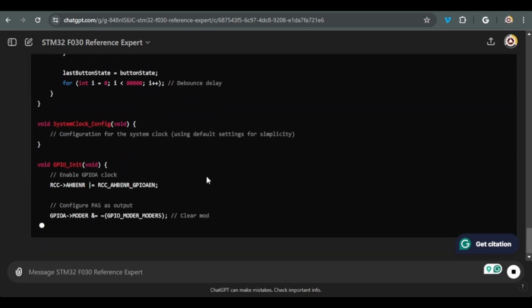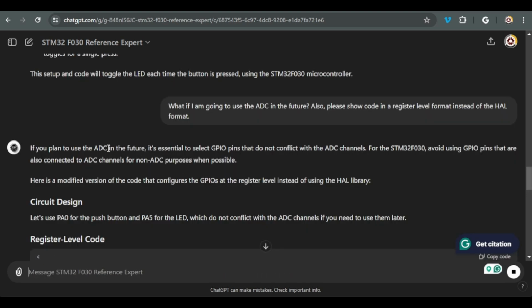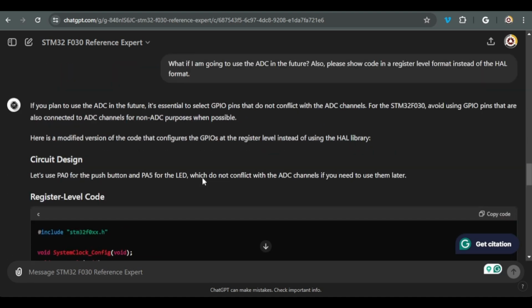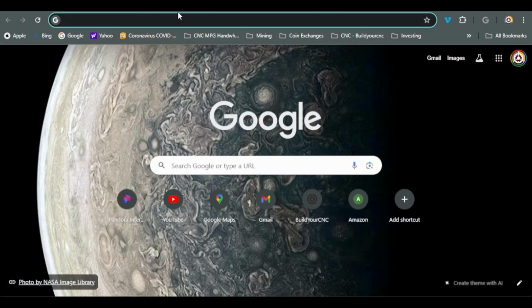While it's going, let's go ahead and see what it says in the beginning. If you plan to use the ADC in the future, it is essential to select GPIO pins that do not conflict with the ADC channels. For the F030, avoid using the GPIO pins that are also connected to the ADC. So that would be, let's see. It's using PA0 for the push button and PA5 for the LED, which it says do not conflict with the ADC channels. Let me go ahead and check what the ADC pins are.